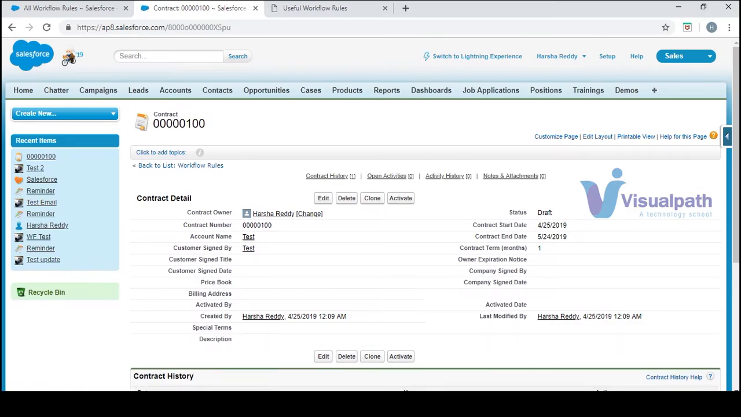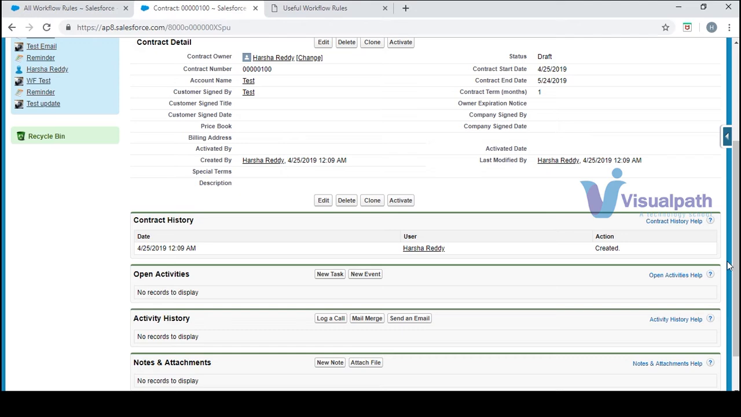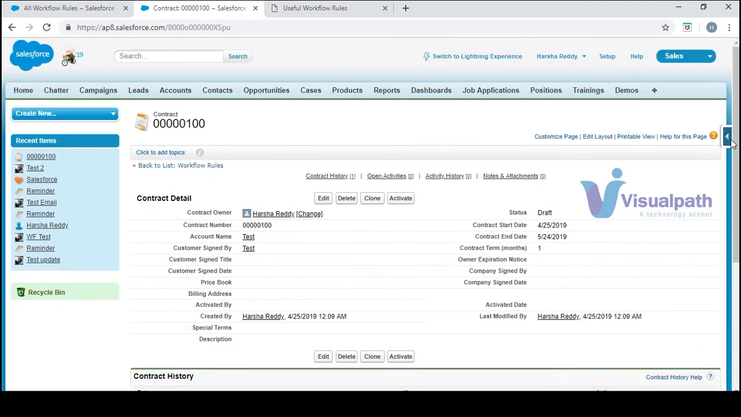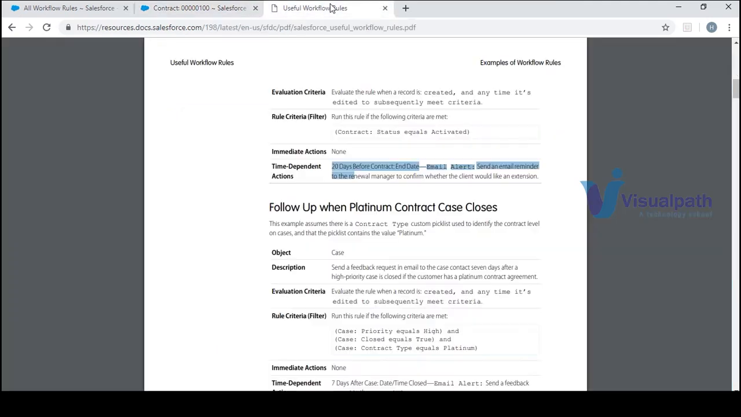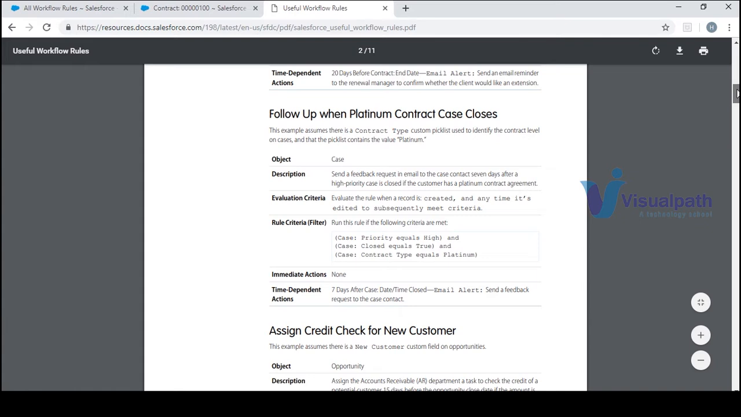I'm saving it. So now the email alert will be done 20 days after it. Right now I can't show you because a time-dependent action we cannot see right away. Everything depends upon the time. So now let's go back and see a few other things.